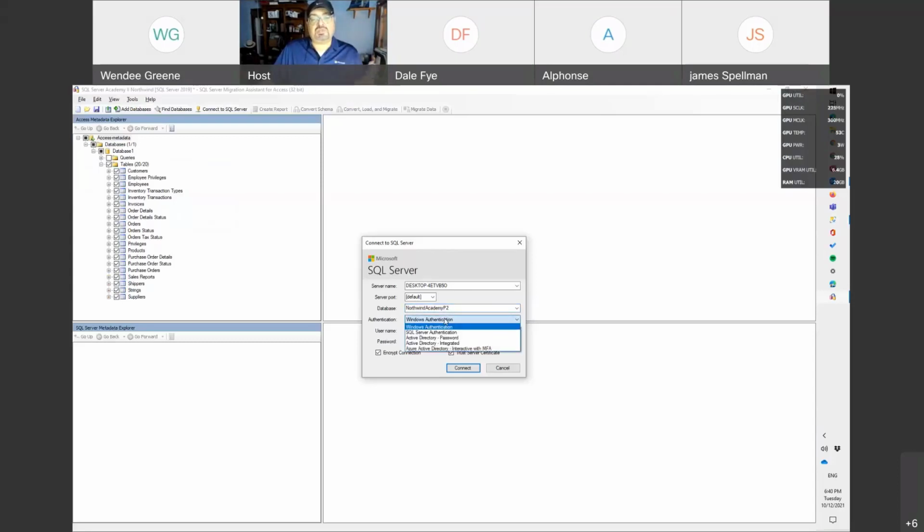Versus SQL Server Authentication, there is Active Directory and Integrated Azure Active Directory. And this is the same tool, by the way, that you would use to upload to Azure. So if you ever have a project where you need to use the Azure SQL service, you would use this tool.